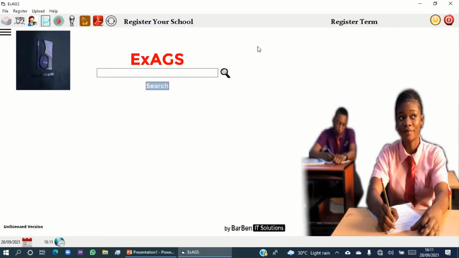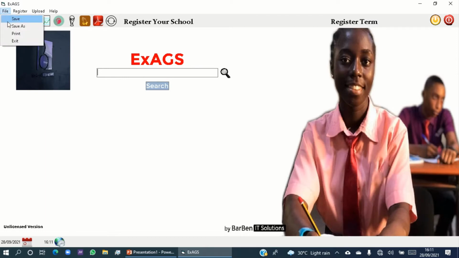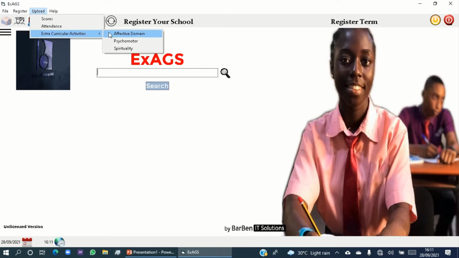After launching the application, we get to this stage known as the launchpad. The launchpad has different features that we are going to consider, which includes the menu bar, which has the file, where you can save, you can print, you register your school in the register session, register term, subject, student subjects. Then you can upload your scores, attendance. Then you can do extracurricular activities.